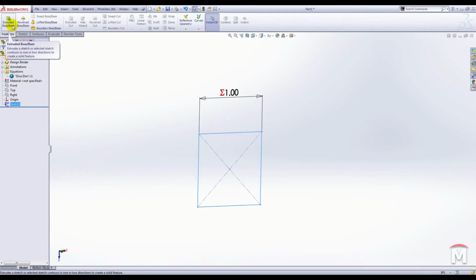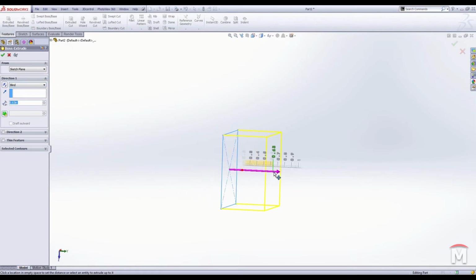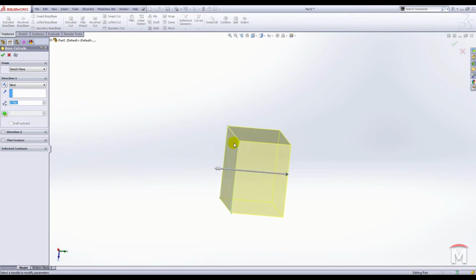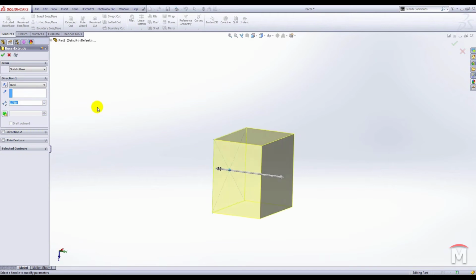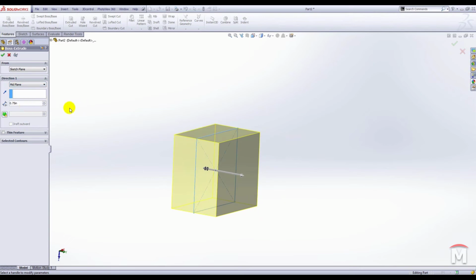So for our dice, we want to do the extruded boss. Now the catch to this guy is we want to change our end condition. We don't want it to be a blind extrude. If we simply make a blind extrude, this guy is starting off of that sketch plane and coming out in space here. You know, you could do multiple directions, but really the best thing for us here is to go down to a mid-plane extrude.